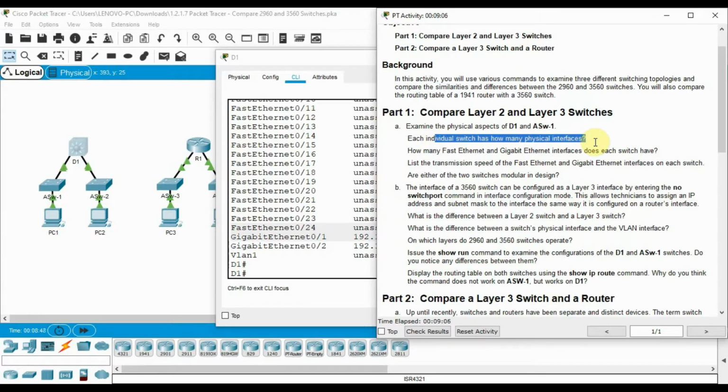So the answer for question number 1: how many physical interfaces do we have? Can you tell me now? We have just seen it. Each individual switch, especially D1, has 26 physical interfaces.